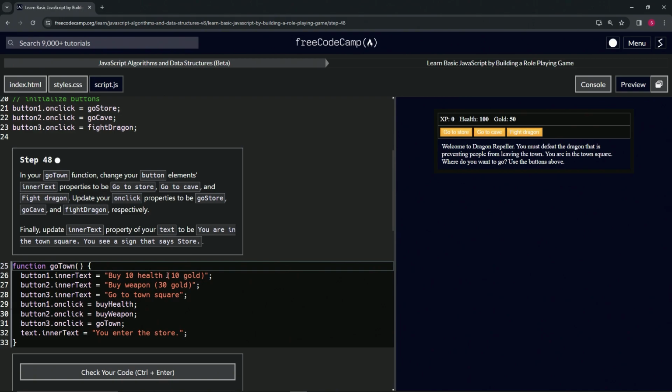All right, so let's start with this one. Let's take, what is it? Go to store. Let's take "Go to" right here, copy it, highlight all this, drop it off, and then type store, all right? Store. This next one, we'll do the same thing. We'll type cave after it. And then this third one will change into Fight dragon.